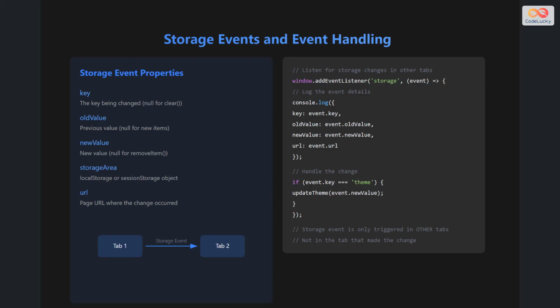Key is the property which specifies the key being changed, and this will be null for the clear method. Old value specifies the previous value, which is null for new items. New value gives the new value of the item. This value will be null for remove item. Storage area provides the local storage or session storage object. And the URL gives the page URL where the change occurred.